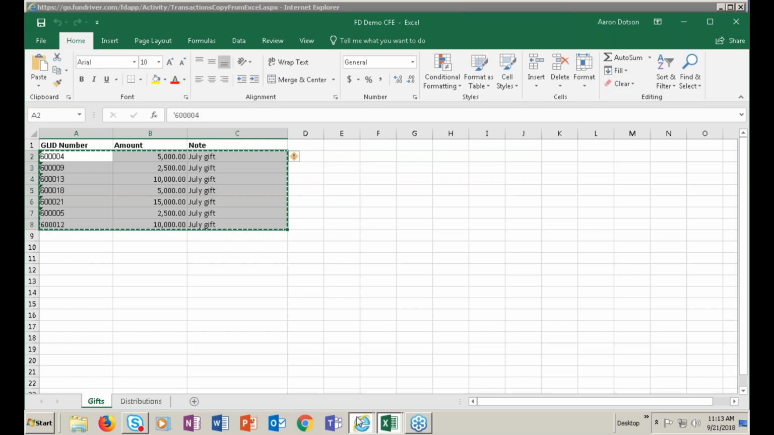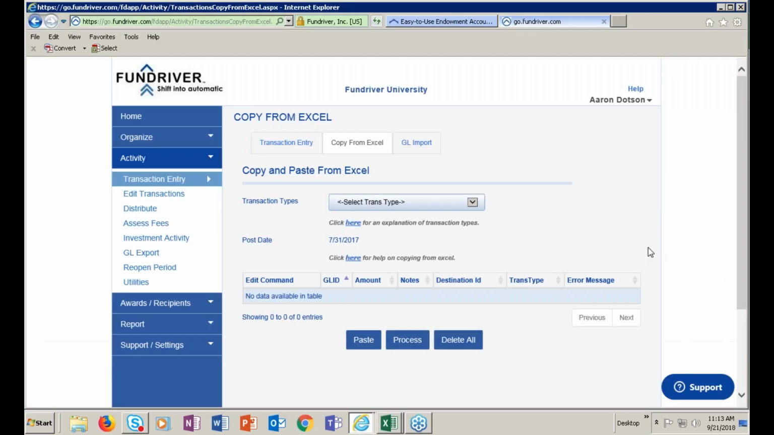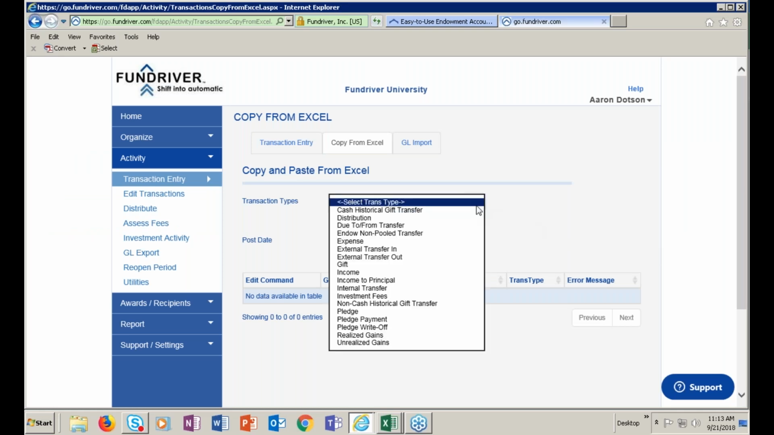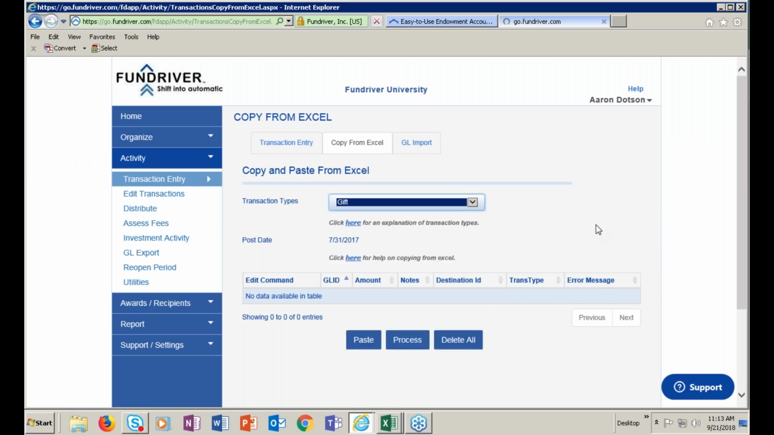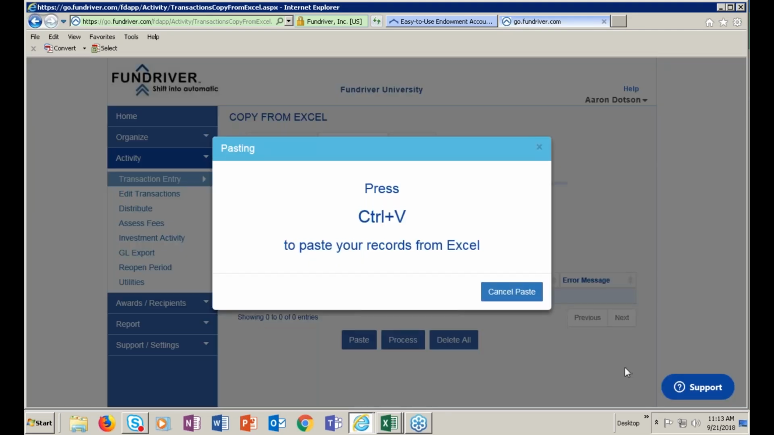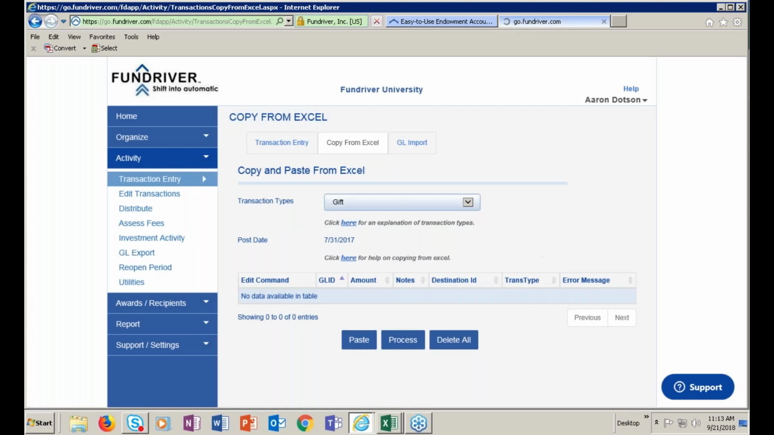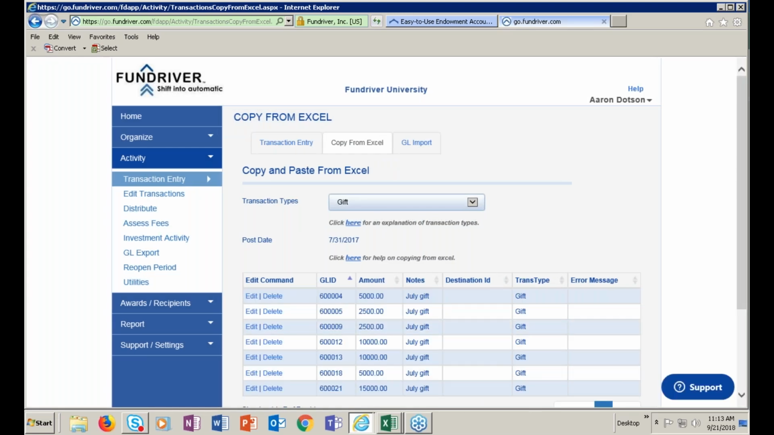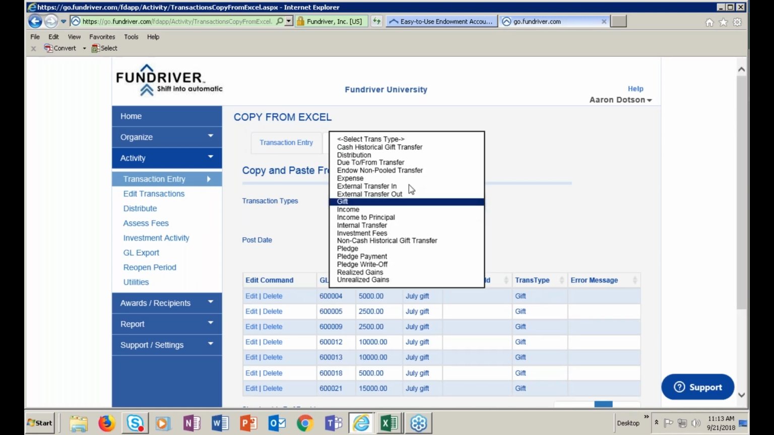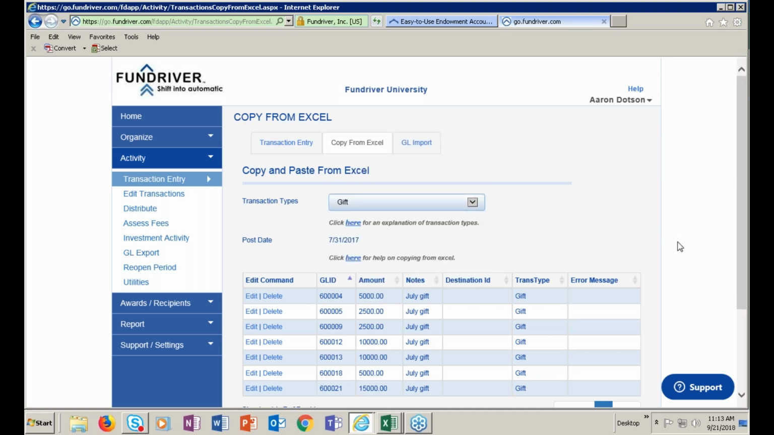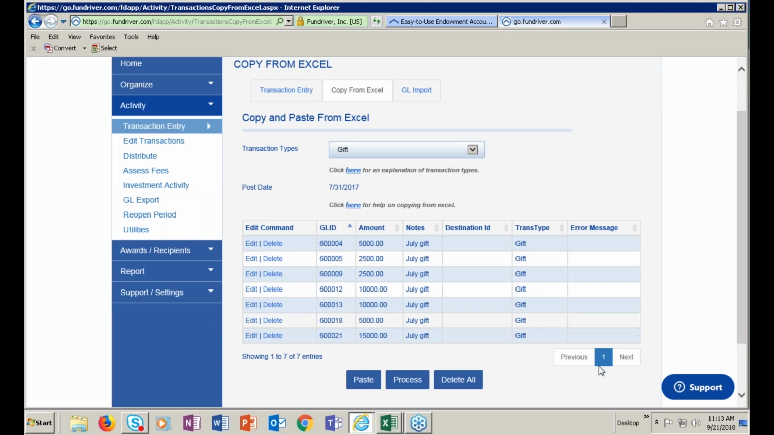And then when you come back into Fundriver, you have to paste the transactions in by their transaction type. So these were all gifts, so I'll need to make sure I select gift. And then when I hit the paste button, I'll get a control V message. As soon as I control V this, it drops into a transaction table. So now if I wanted to do distributions or transfers or an expense or something like that, it works the same way. You just need to make sure that you're selecting the right transaction type from the dropdown. So that's the second method of entering transactions.